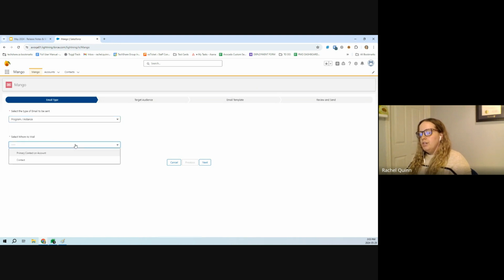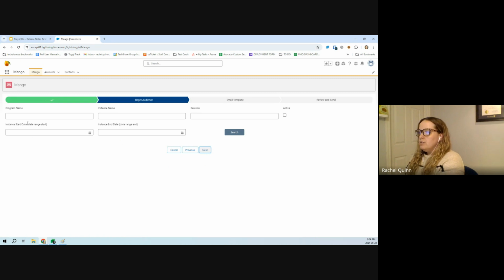You then also have the option of whether you're going to send it to the primary contact or the contact of the instance. So there may be occurrences where you're sending something to camp and you want it to go to the parent instead of the child. So you can select the primary contact for that. We do also have a custom setting that lets you control the age of the contact as well, where it'll default to the primary or not send if they're under a certain age limit. So that's what I'm going to pick.